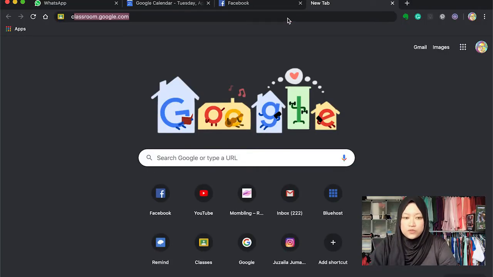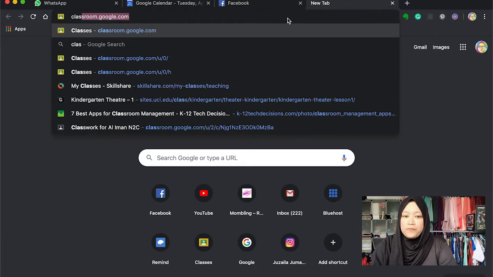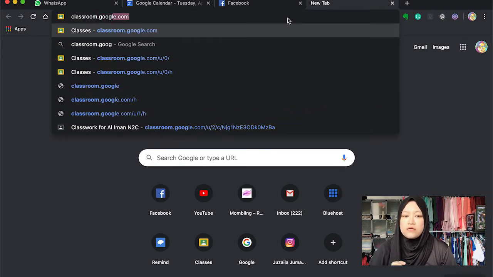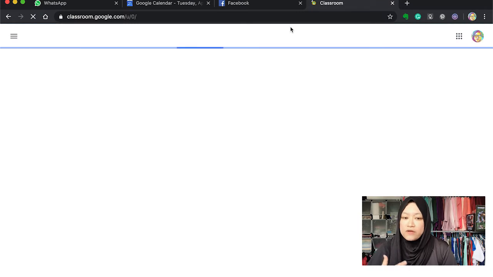So let's get started. First, we are going to go to classroom.google.com, and you're going to create an account with Google Classroom. I think for Google it's mostly easier if you have a Gmail account, so go ahead and register for one if you don't have one. If you already have a Gmail, then it's easier to just create an account with Google Classroom.